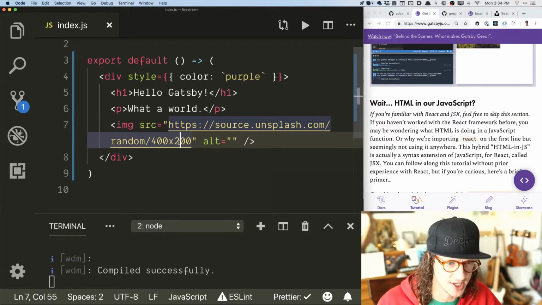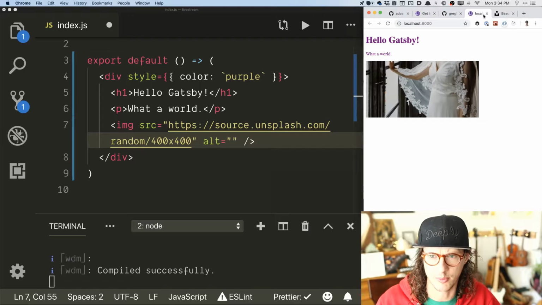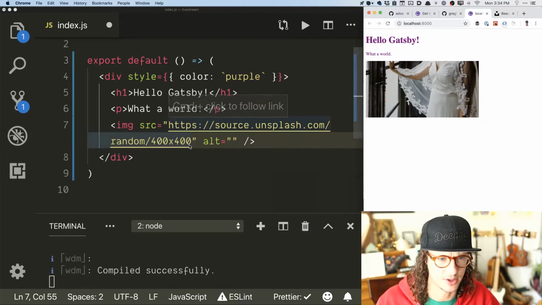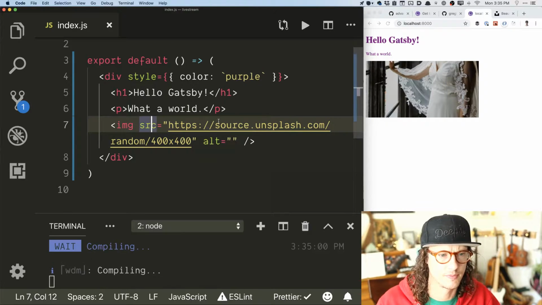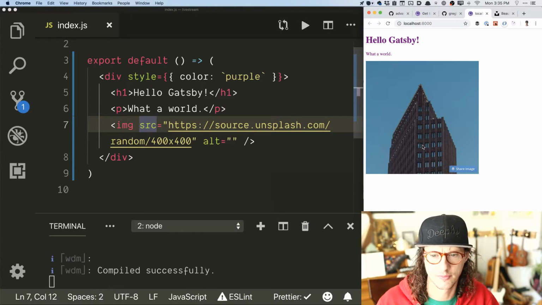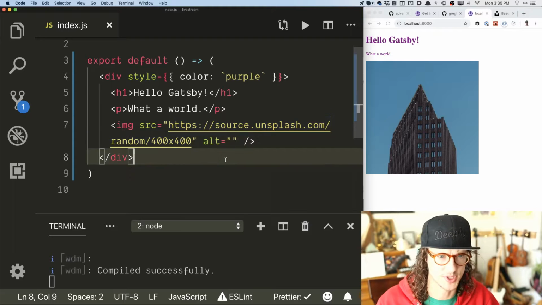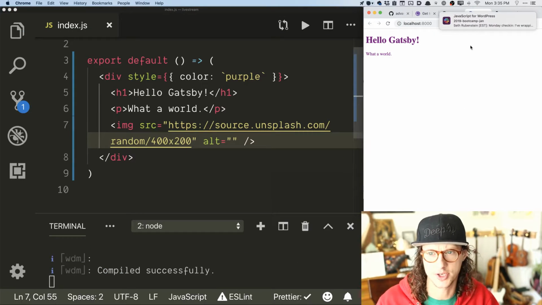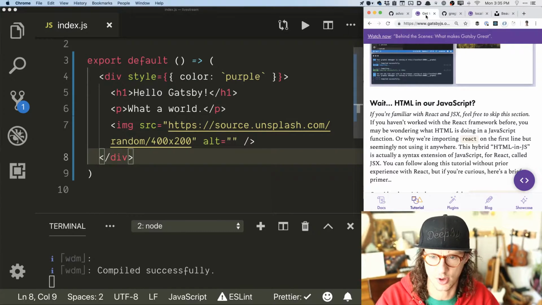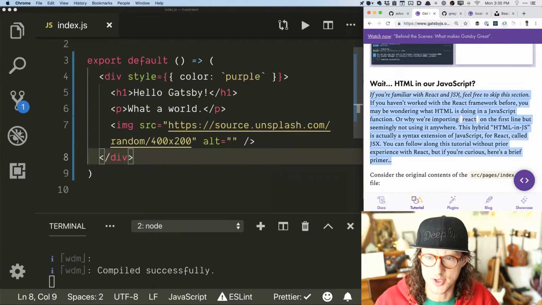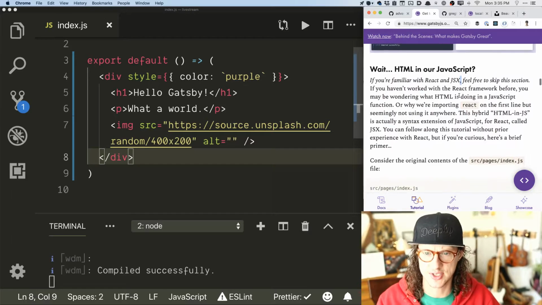Now, if we were to change this, I bet it would reflect itself and change automatically. So if I make a change to the image, then it'll force it to change. So if you are in dev and you ever want to change your image, just know that once you change it and refresh it, then it should work, give you the right one. Okay, so if you're familiar with React and JSX, skip this section.